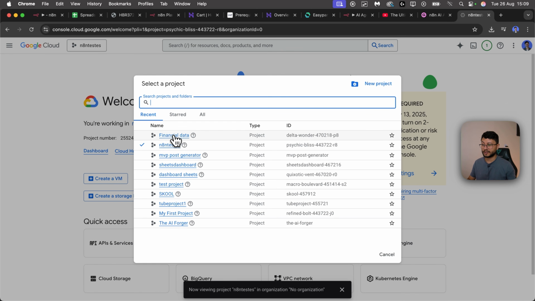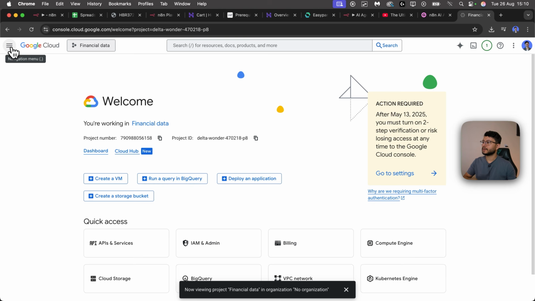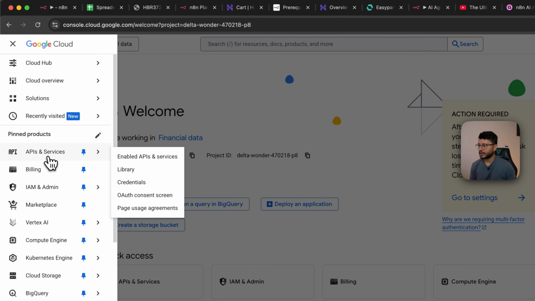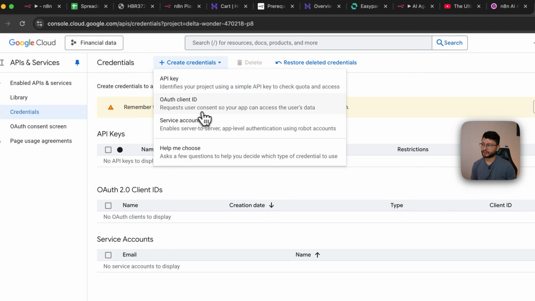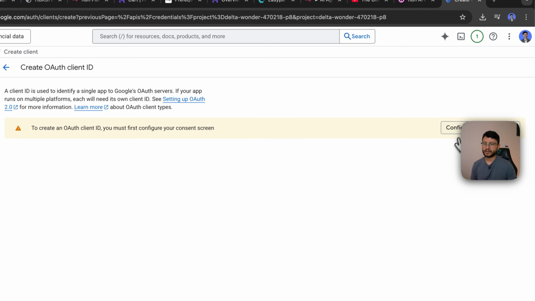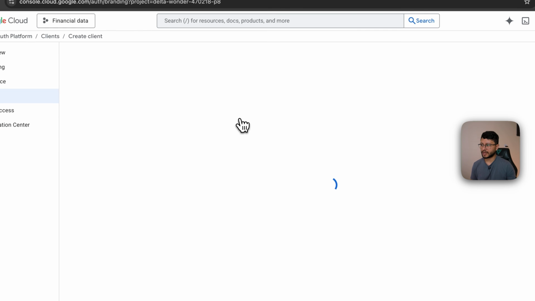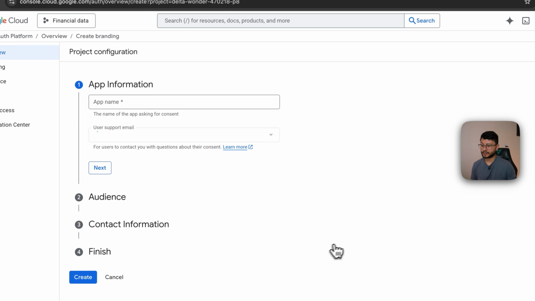Now, remember to go inside of that project that you just created. It should be already created. Click on that. Now go over to the navigation menu, APIs and services, credentials. Click up here to create credentials, OAuth client ID. Click on configure consent screen. As soon as it opens up, start your branding.